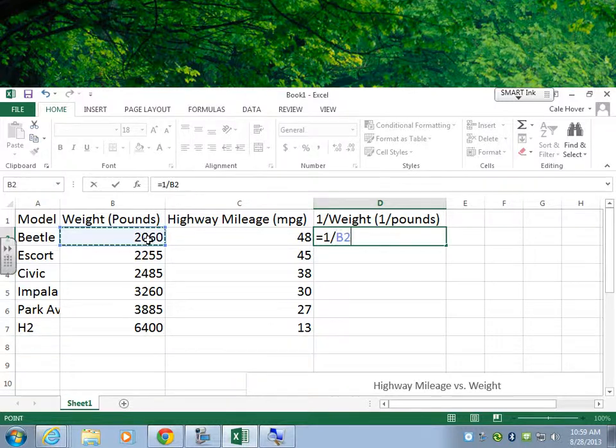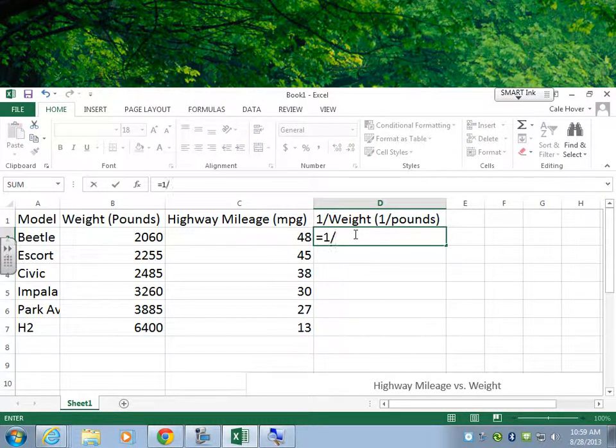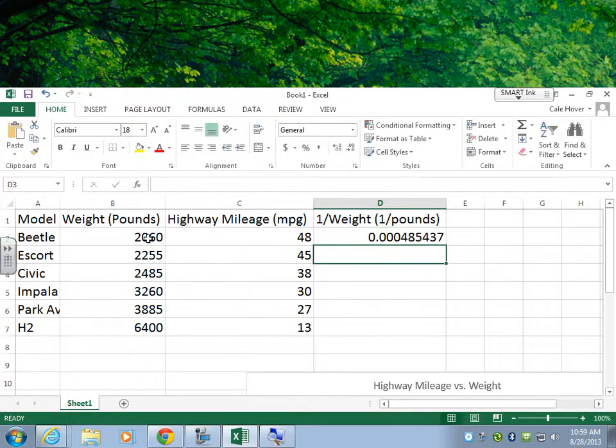So if I come over here and click, notice how it entered in my formula 1 divided by B2. So it's pulling the data from B2. If I hit enter, it calculates that value. Okay? Show you that again. So I'm typing in equal sign 1 divided by, and I can either type B2 or I can just go over here and click in B2 and hit enter. And it has calculated the value for 1 divided by 2060. Okay?